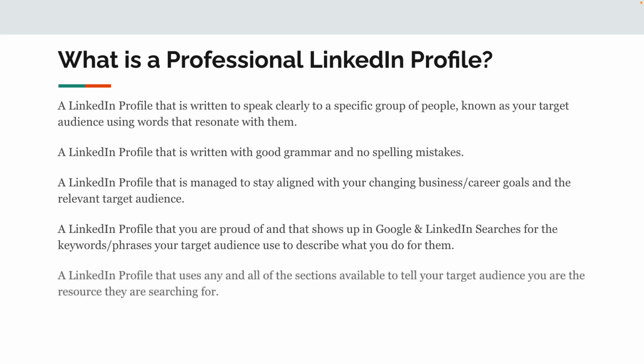A professional LinkedIn profile is one that uses all of the relevant and appropriate sections across the LinkedIn profile. So you can continue to tell stories, you continue to give information, you continue to show your target audience how you've grown, how you've developed to become the professional you are in the industry you're in today, in the role you're in today, doing the work you do.